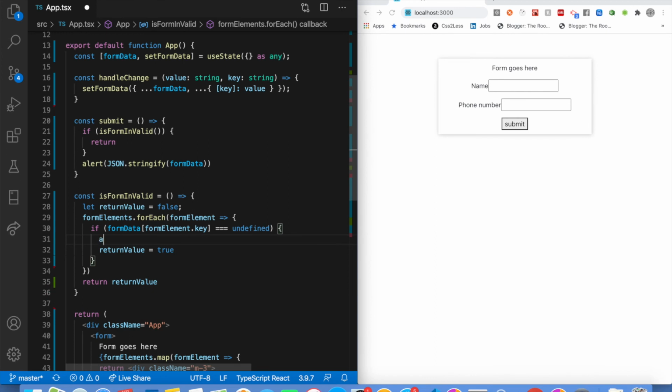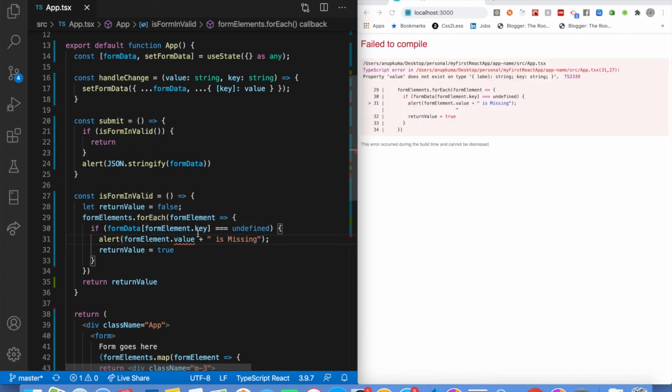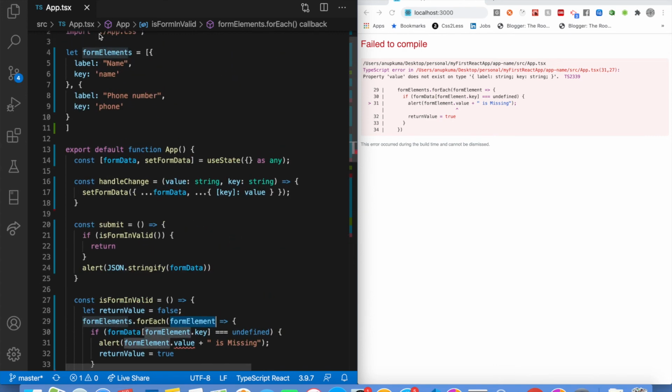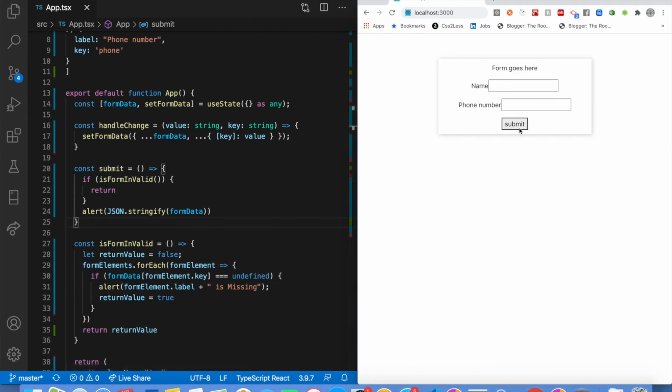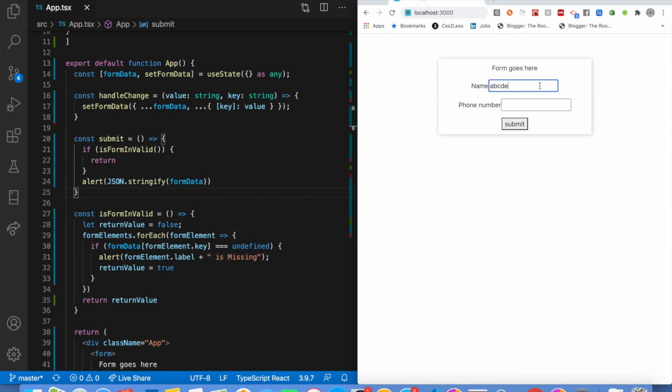Okay, and to be safe, what we can do is alert formData value plus is missing. So we are just validating whether the entry is fulfilled or not. And this form element dot, there is no value actually, so this will be the label, is missing. Now if you click on submit, you will see name is missing, phone number is missing, and nothing is happening now. If I enter A, B, C, D, E, and a phone number, you can see that there is the value.